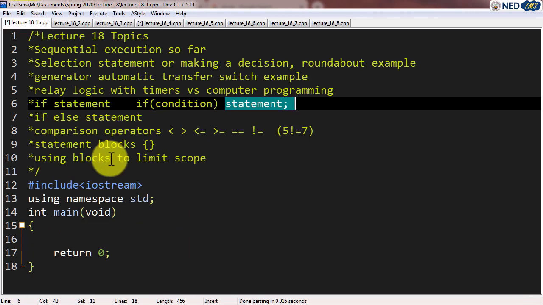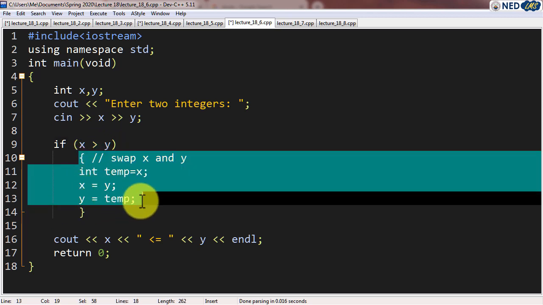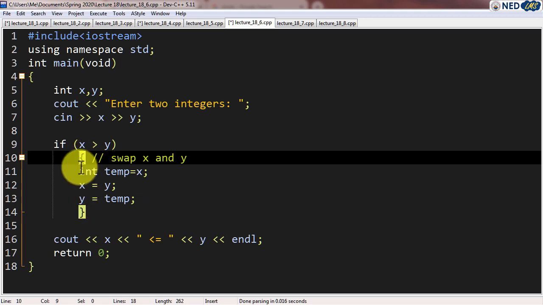Now going quickly to the topic of statement blocks, I'm going to write a program really quickly. It just outputs the two numbers entered in ascending order. Just to save time, I've typed the code here, and let me explain it. If this condition is true, we want to run these three statements. There's no single statement. Whenever you want to run multiple statements, just enclose them in curly brackets. These curly brackets are known as a statement block containing multiple statements.